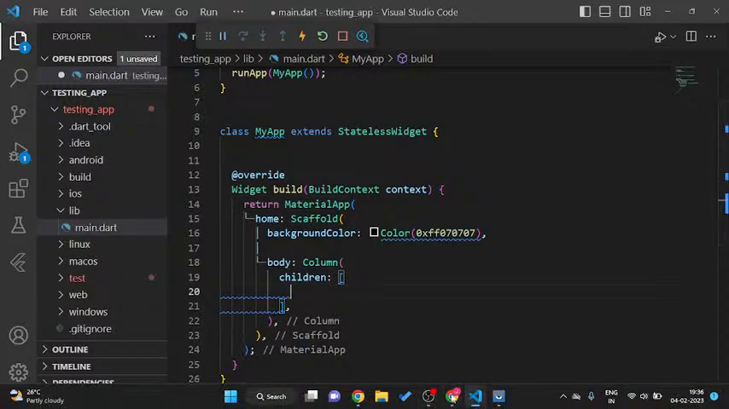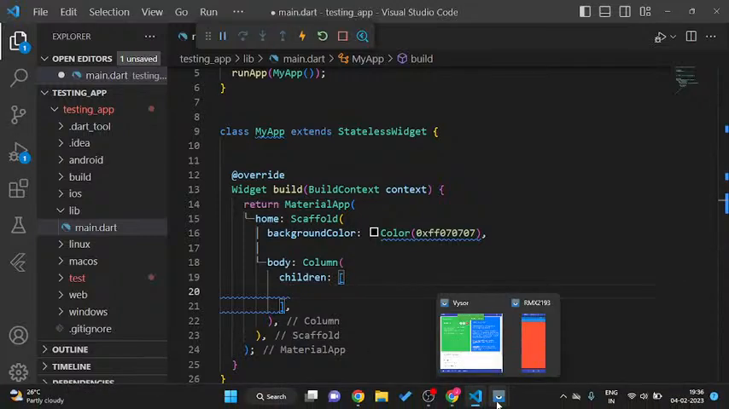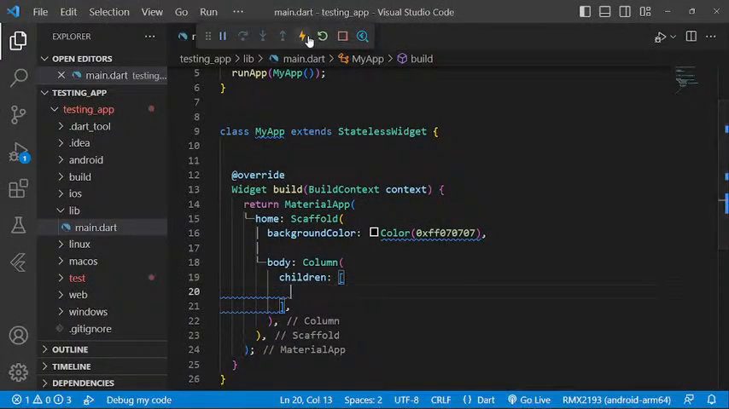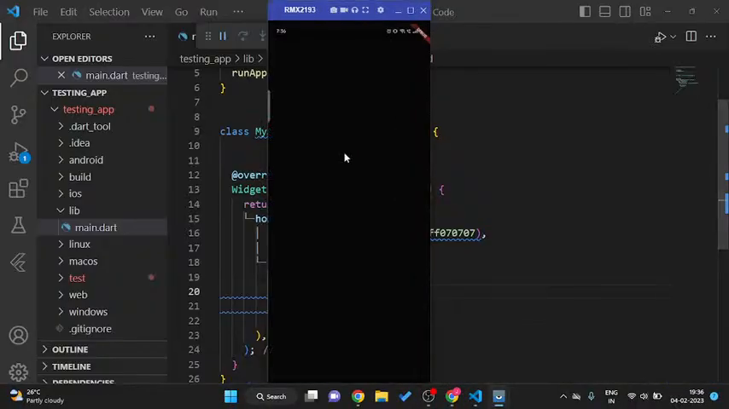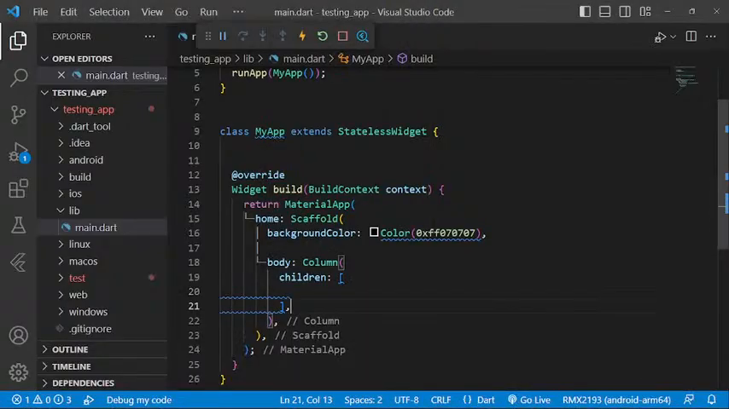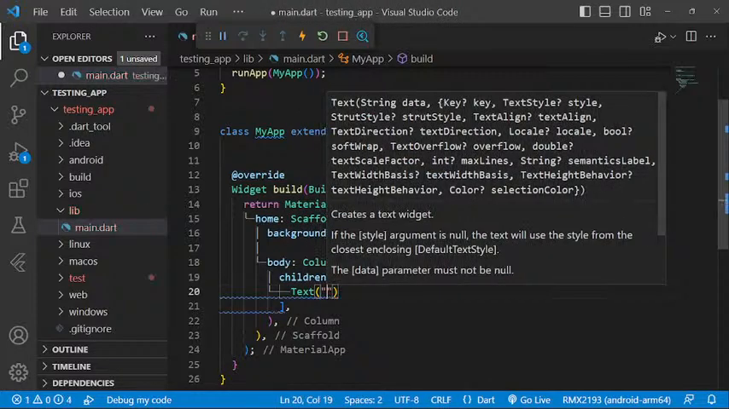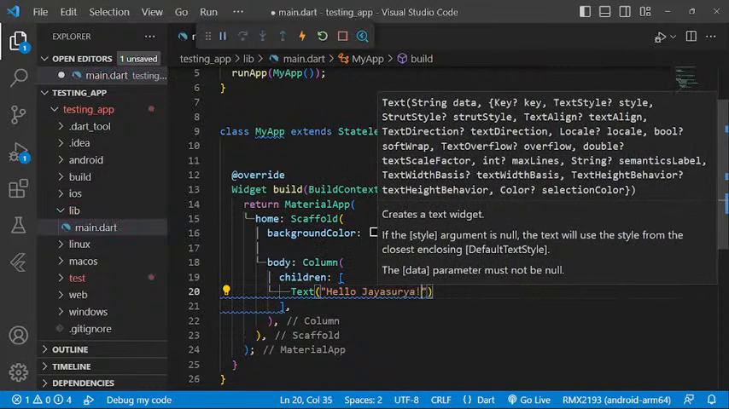Now I'll just run it. You test the output. I think there is some issue. I should do it two times. See now, we got the black background. Let us put our first text here. For giving text, the widget is Text. Let's say I'll put hello Jay Surya.